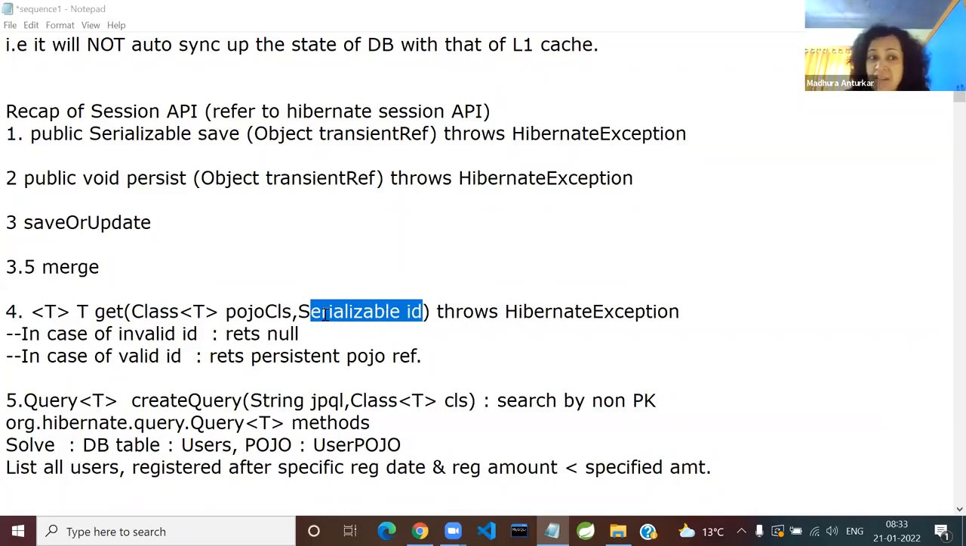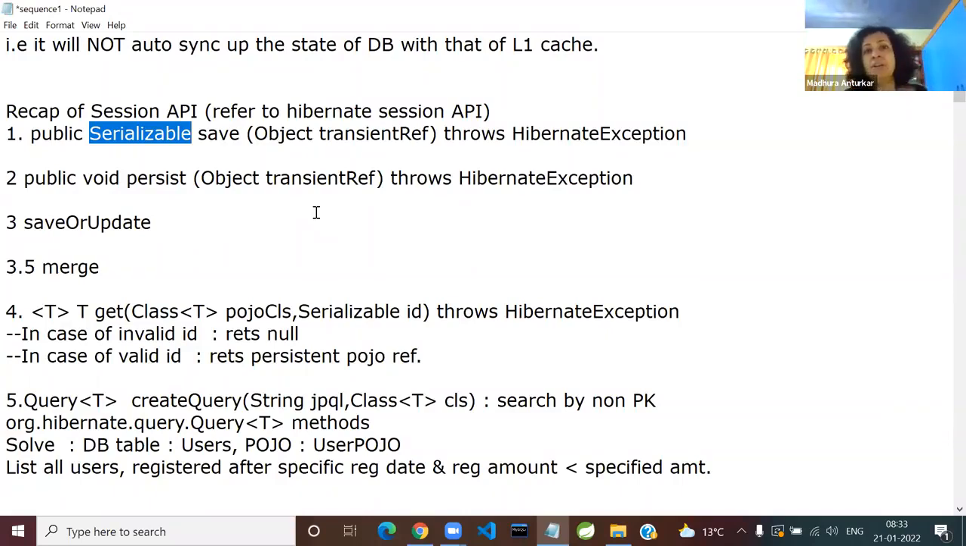See this. The serializable ID is what you are giving. So there is proof of concept. And you see this, what your save method returns is the generated ID. If you have not used the generated value, that means you are assigning the ID, so that will be returned. In simple words, the ID property must be serializable.